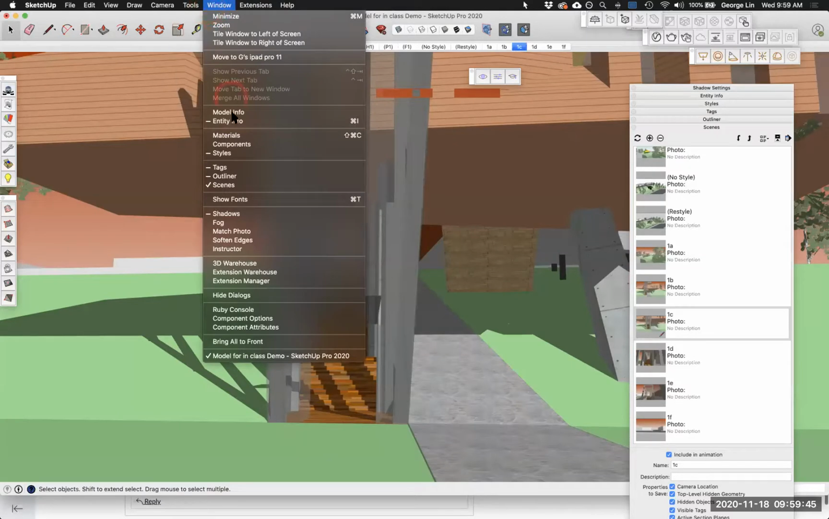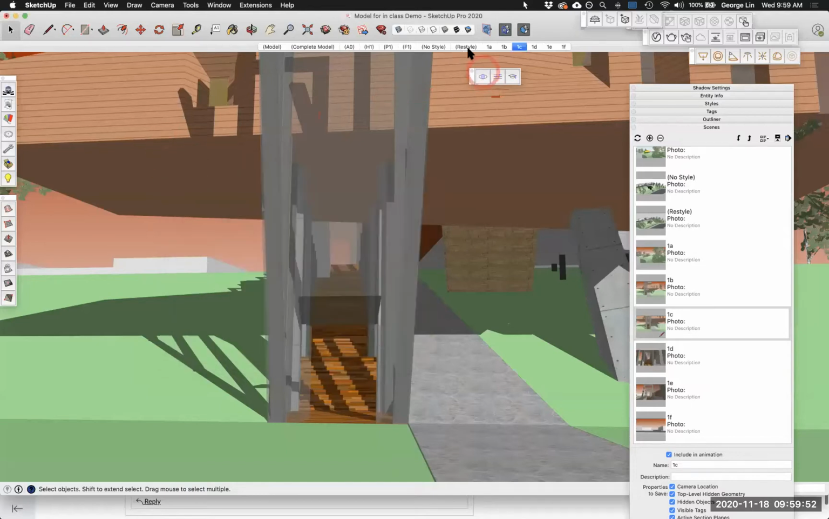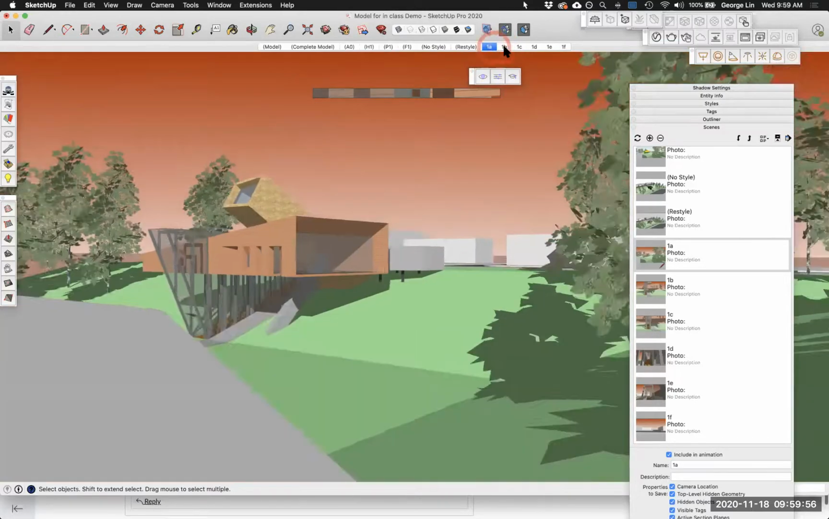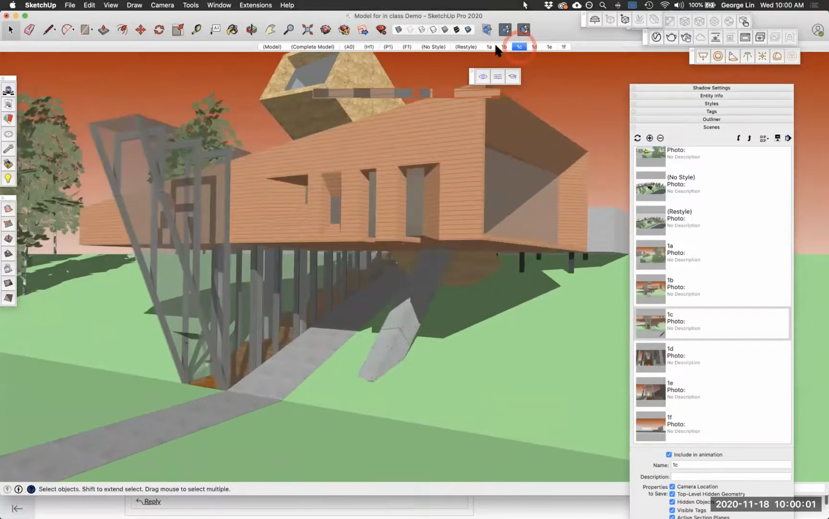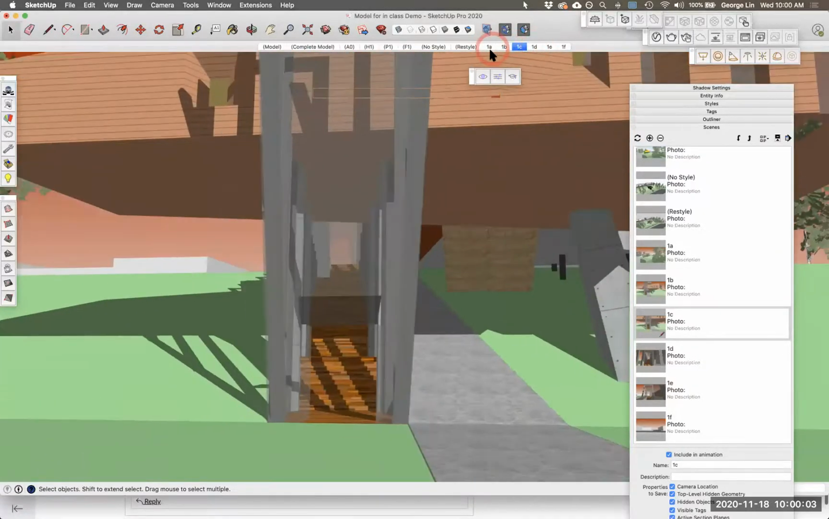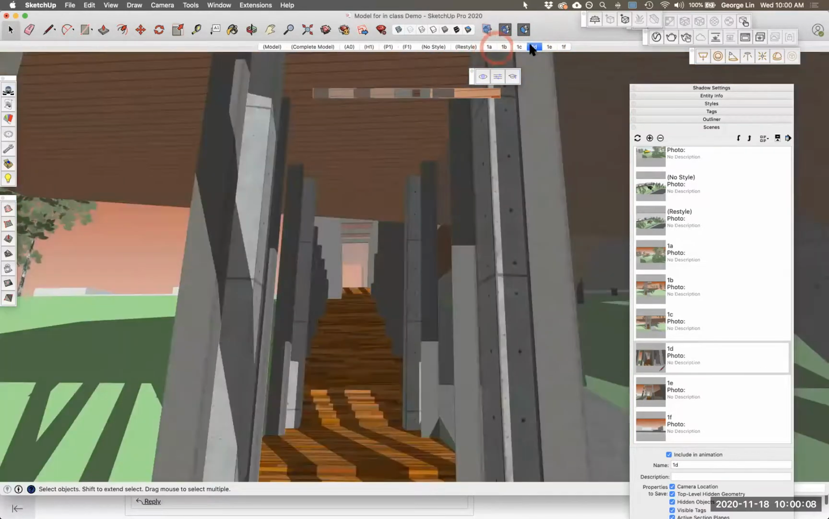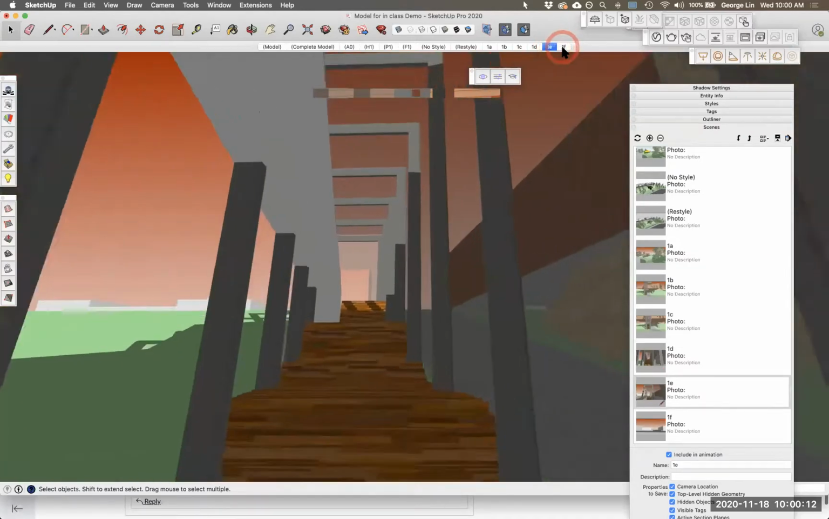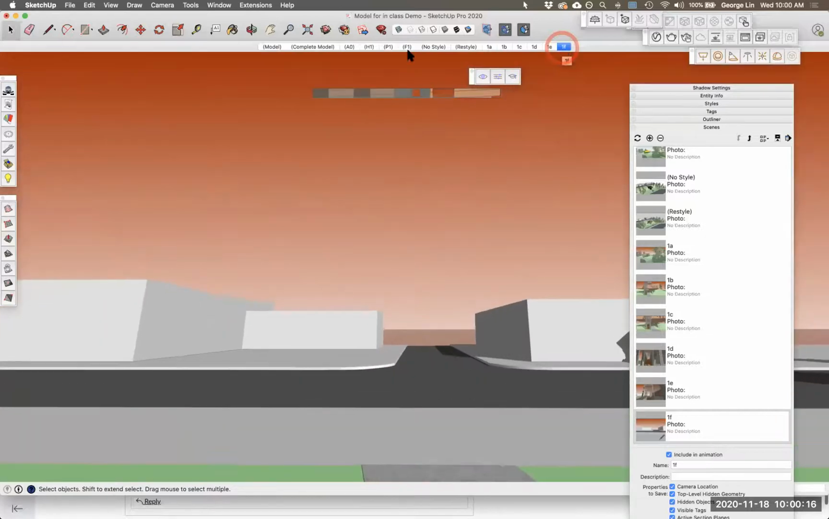You can go back to window, model. Let's just say 3 seconds, right? And then with 3 seconds, you can see how it takes a little bit longer to go from 1A to 1B to 1C. So each one of these would be 3 seconds, right? So 1, 2, 3, 4, 5, 6. So this would be an 18-second animation right here.